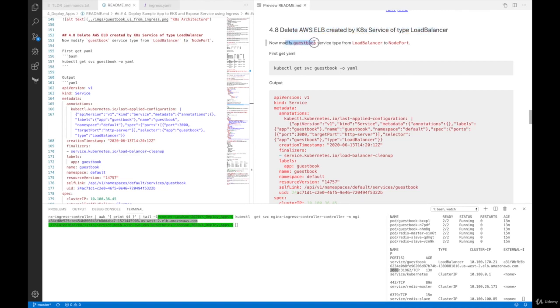So now modify the guestbook service of type load balancer and change it to node port. We are talking about this service of guestbook. Right now it is type load balancer. We no longer need this load balancer because it's going to be a duplicate. So we're going to change this type to node port.